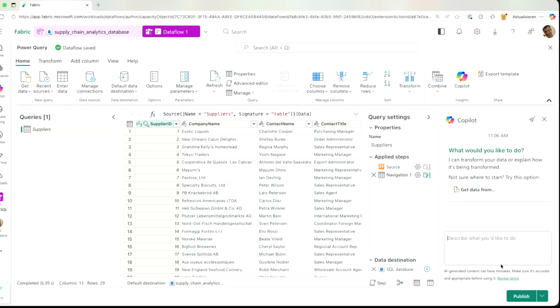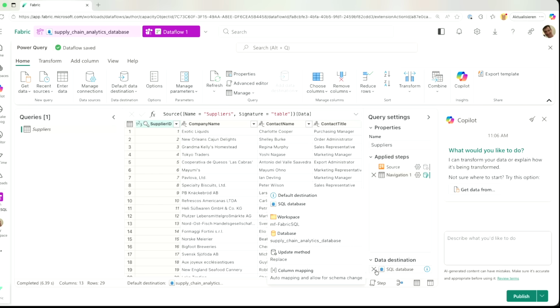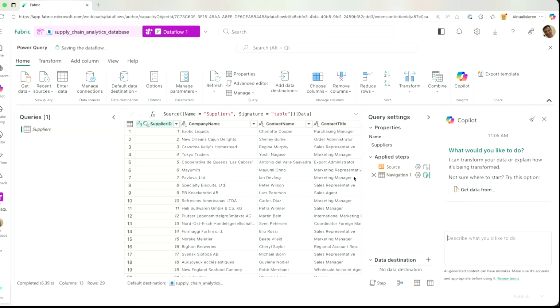And on the bottom right, you see the data destination. Don't be confused by Copilot, by the way, because the publish button is under Copilot, but it's not related to it. In this case, we will select our SQL database as a target. That's quite handy, and we can import from a Dataflow Gen2 data directly in the SQL database.